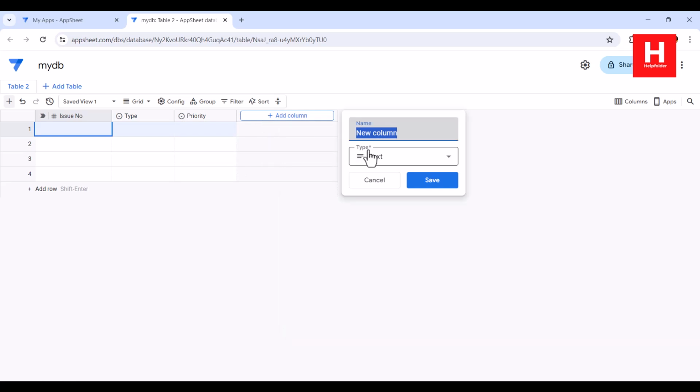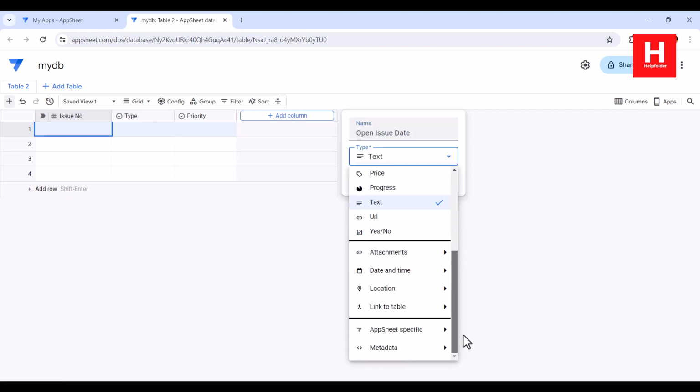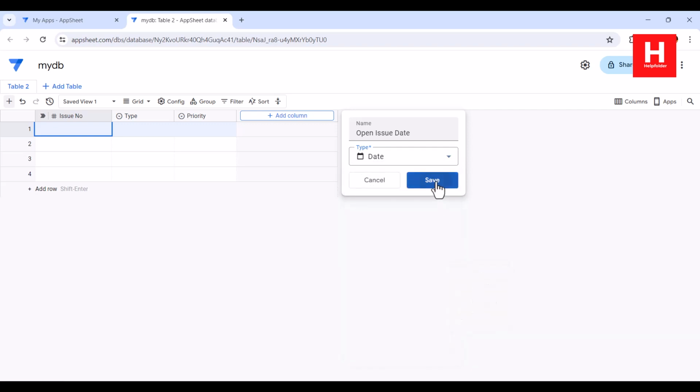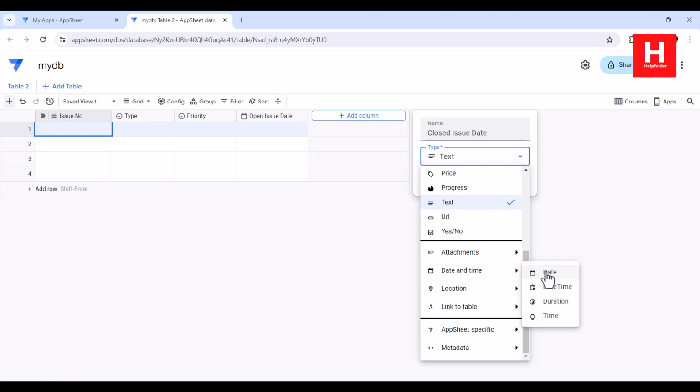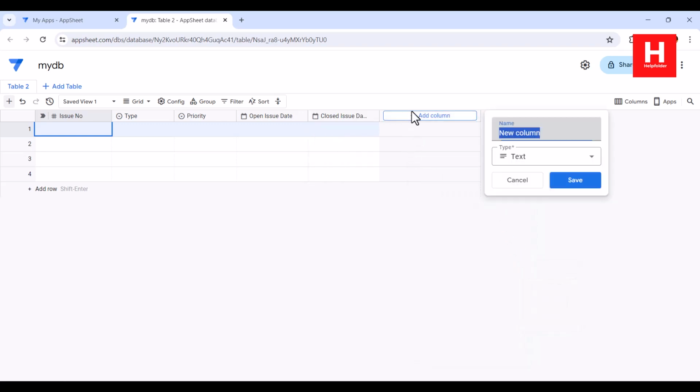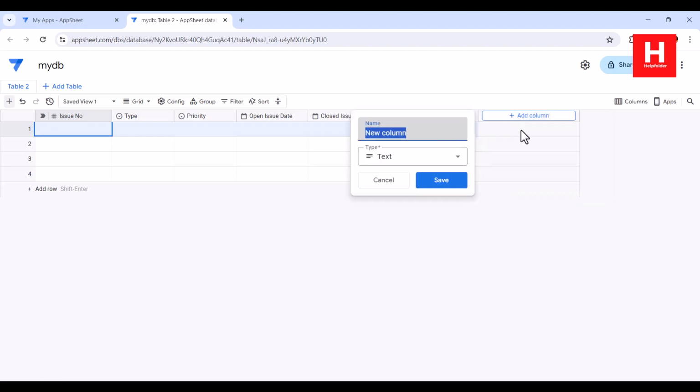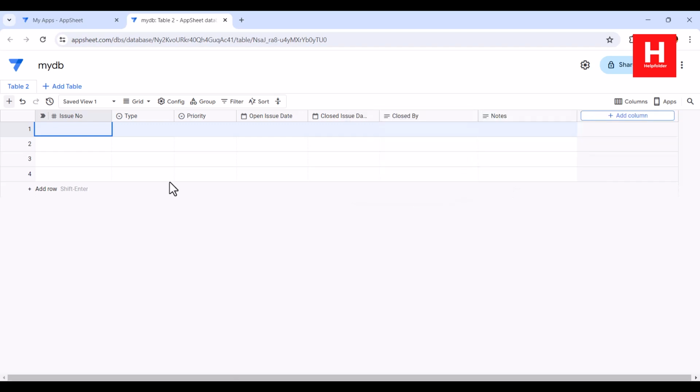Then you can also set the date. Open issue date, right? Now I can move to date and time and date, save. Then closed issue date, I can go there and choose date, time, date, and save. Then finally comes the closed by, and here it should be text type. Finally, one more thing is notes, and I will save it, right? So these are things I will add to this table.